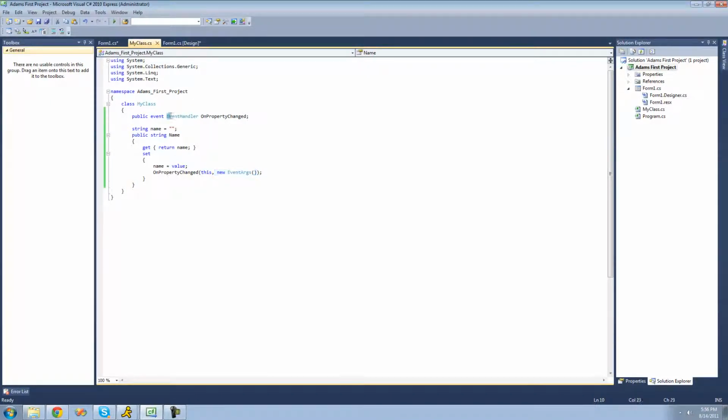And more on this delegate, you could go ahead and create your own delegate and have custom parameters be passed through and your own return type, but we're just going to leave it at that for right now.